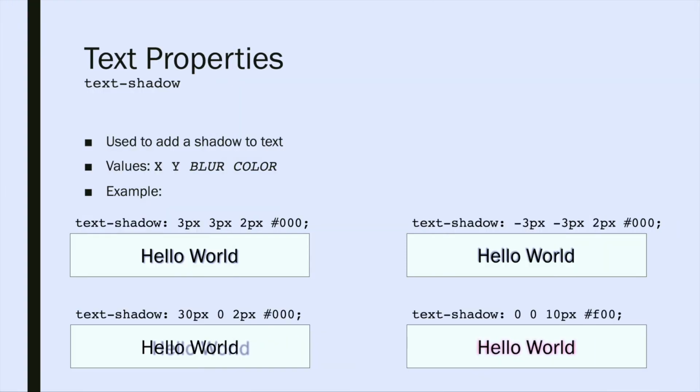Next, we have some text properties of text shadow. This is used to add shadow to text. The values are X, Y, blur, and color. To give you a good example, the top left example has 3px for the X, 3px for the Y, 2px for the blur property, and the color, which in this case is specified in a hex code, or #000.